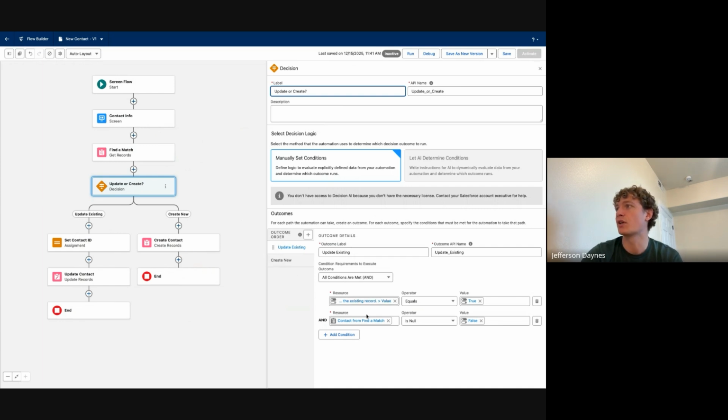So if you look over here into the search criteria, it's going to have this question. In the contact info, there was the toggle switch, and that switch says if this contact already exists, update the existing record. And so it's going to make sure that that value is true, that the user wants to update the record. And then second, it's going to see if it was able to find a contact from the find a match get records component. And so if it is not null, it is going to go down this update existing branch.